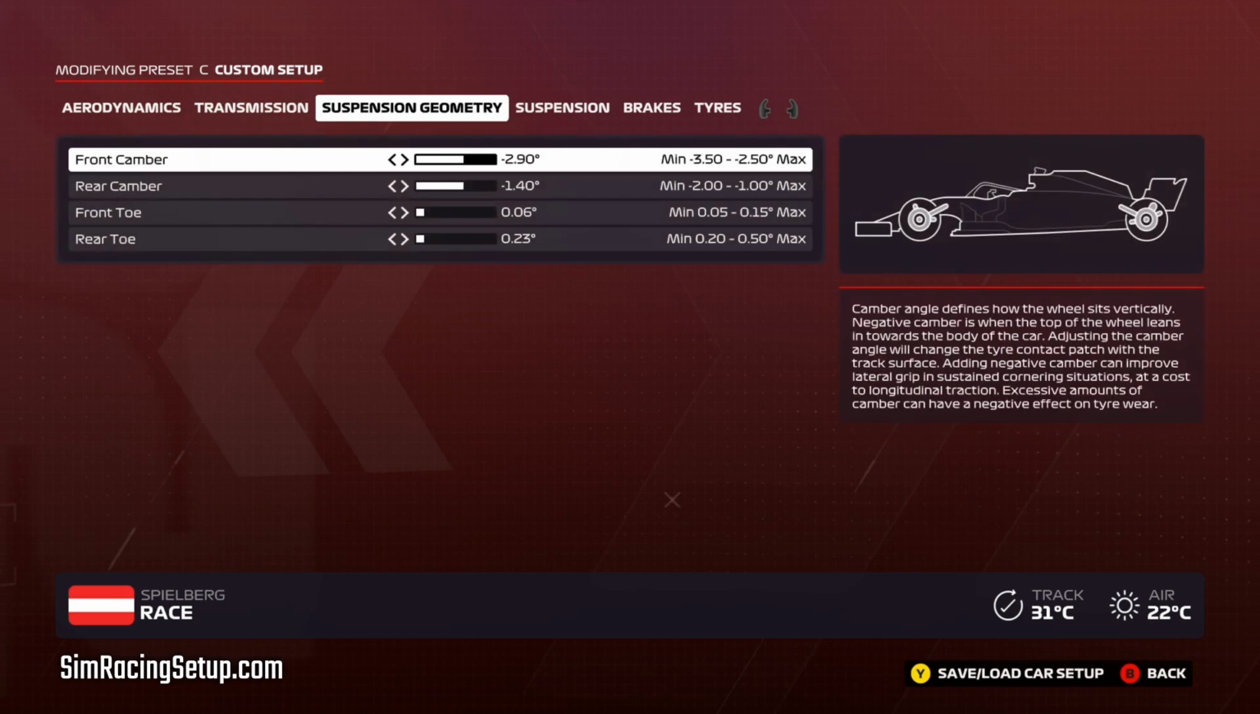You should look to keep the camber reasonably balanced around Austria, so run with -2.9 and -1.4 here. To aid with traction and straight line speed, set your toe close to minimum. This will also help you manage any potential tyre wear issues you may run into during the race.